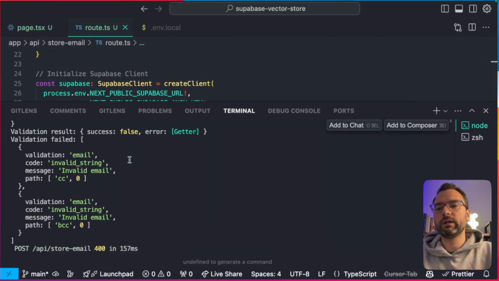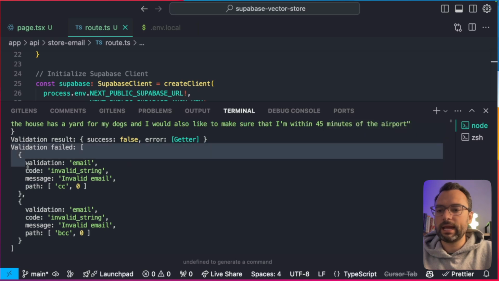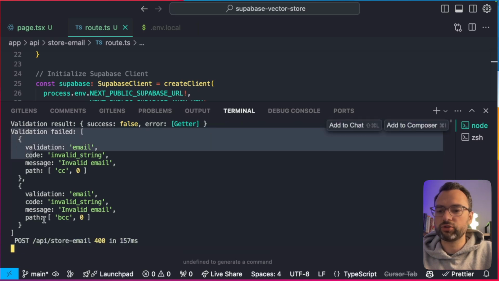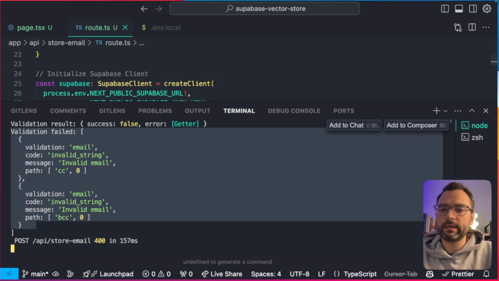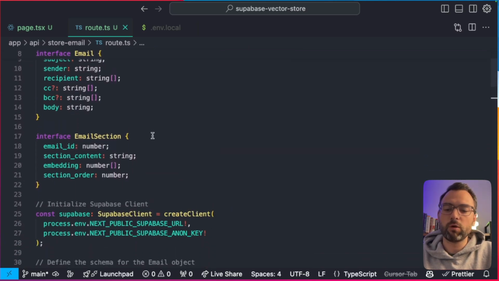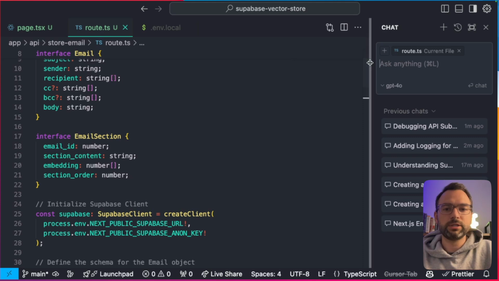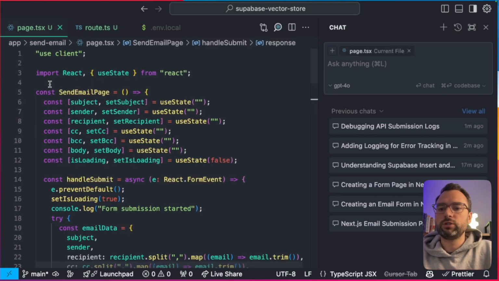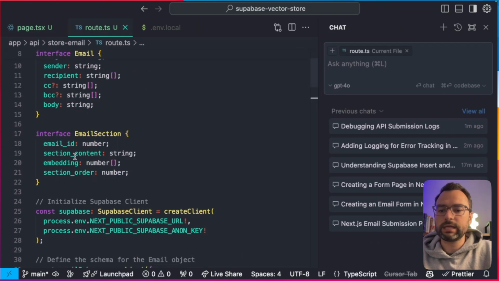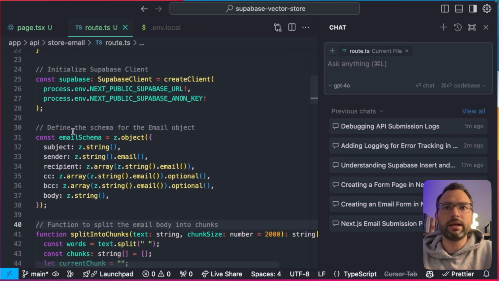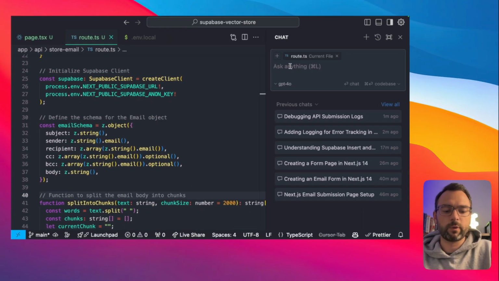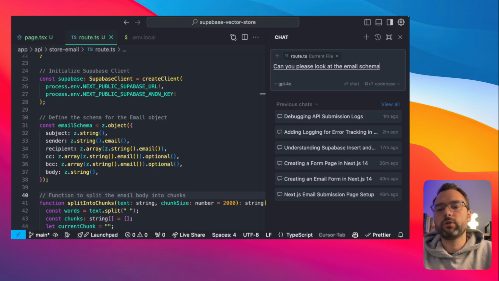The second you go back over and look at our logs, you'll see this, hey, it failed because invalid string. So what we can do is, this is one of the nice parts about working inside of Cursor. We can open this up and just say, all right, I would like to make sure that our schema that we have right here is compliant with the data we're passing up to it. So here's what we're going to do. Can you please look at the email schema that I've created, because I'm currently getting this error.